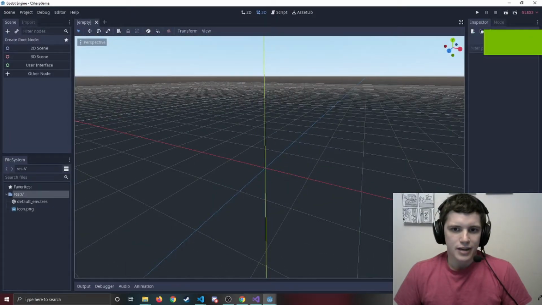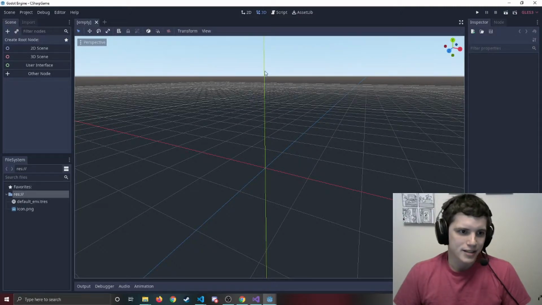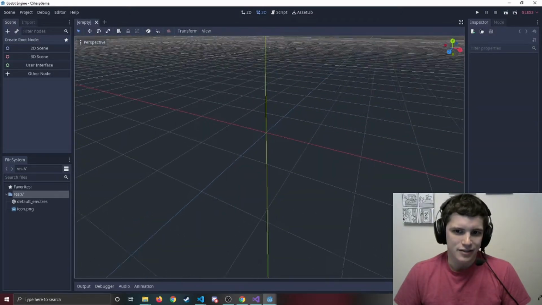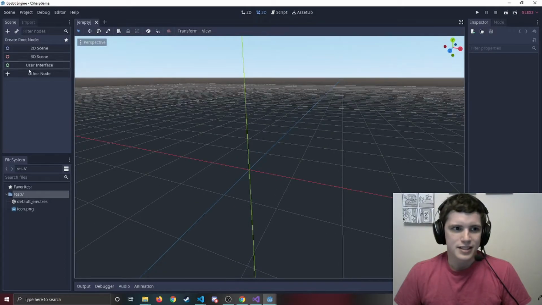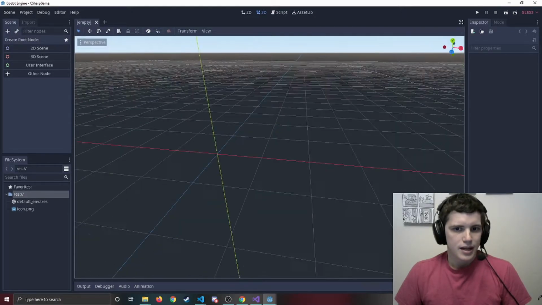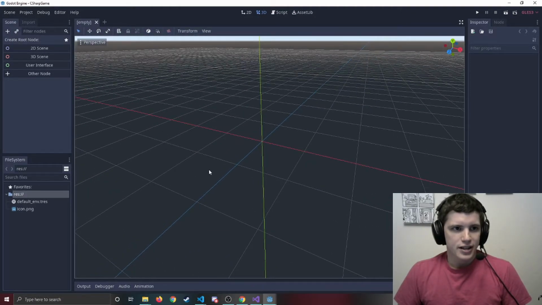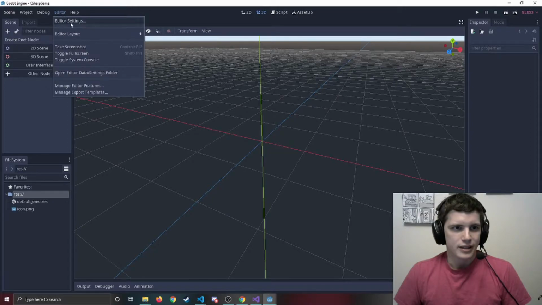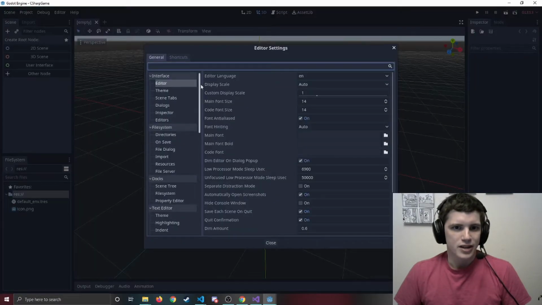And other than that, your Godot editor looks like everything you would expect. There's nothing significantly different here. The main difference is, and we'll go over it, there'll be a few more changes to support the Mono project. So the first thing you're going to want to do is go up into Editor and click Editor Settings.